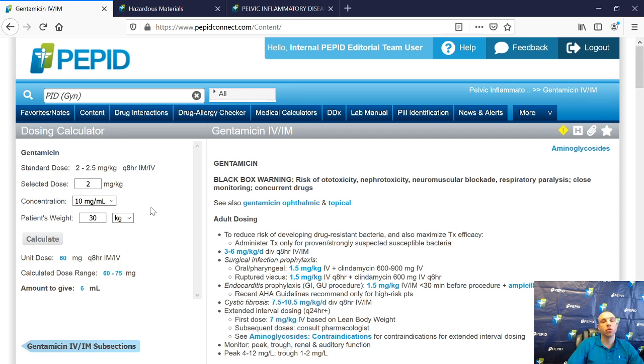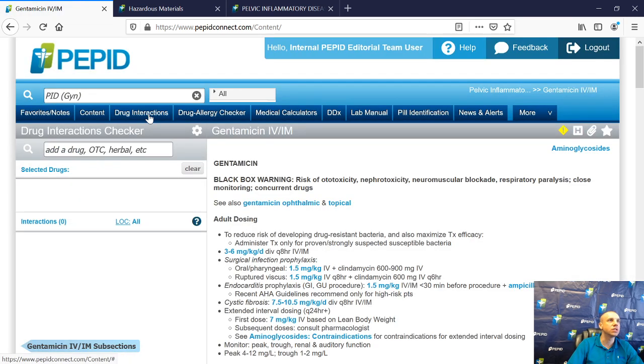So now we've shown you a little bit about PEPID's clinical content, our drug content. We've highlighted one of our tools, the dosing calculator. I also wanted to show our drug interactions checker, which I said is our most popular integrated module, so that you can see another one of our CDS tools here.